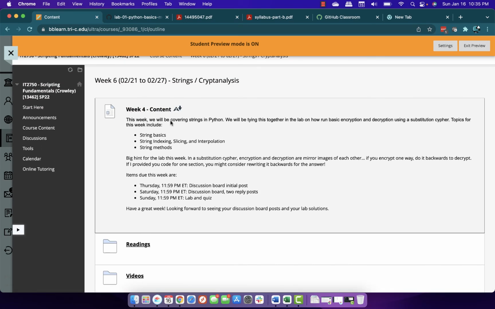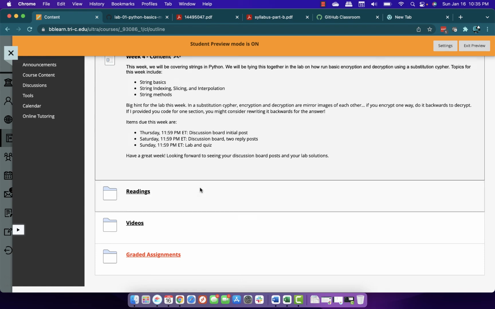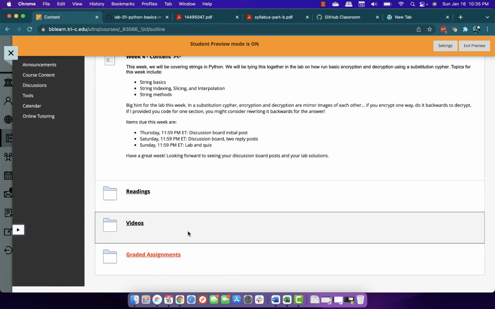I gotta change that. It says week 4 content. Strings, and I'll update that in a second. Little blurb, readings, videos, graded assignments. So as you can see, it's pretty formulaic throughout the course. So again, no reason why you shouldn't just get used to discussion board, lab, and quiz. Discussion board, lab, and quiz.